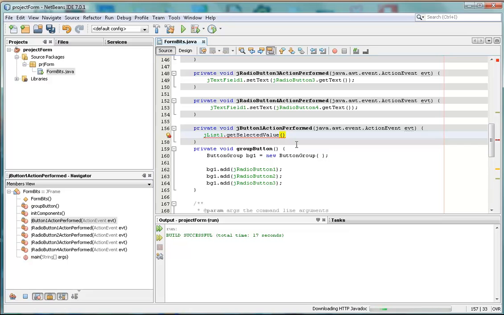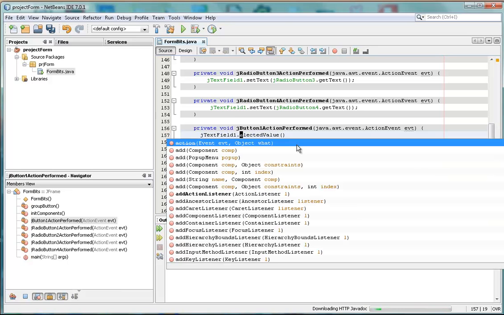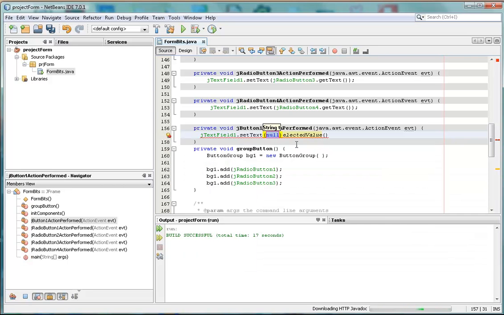Okay, so what are we going to do with that? Well, we want to put it into the text box, don't we? So we just say jTextField1 dot, and I actually want to setText of that to the getSelectedValue. What I've done here while I was looking elsewhere was I've started to overtype. Okay, so getSelectedValue, that is the selected value of the list box.